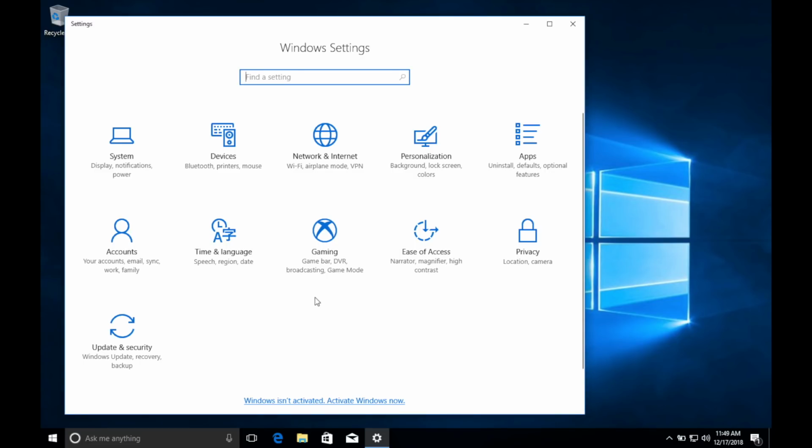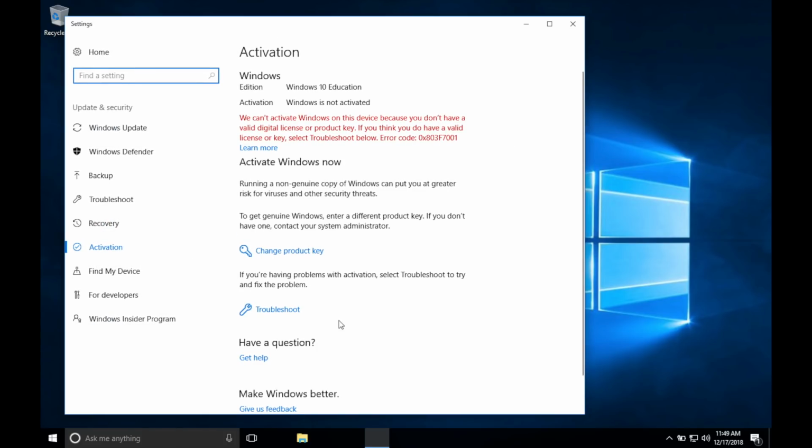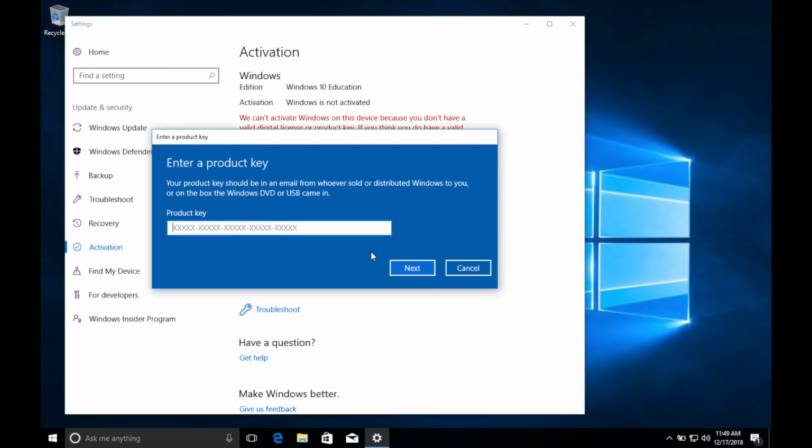Now one more thing here, if you do plan on using this virtual machine for an extended period of time, you do need to activate Windows. To do that, all you have to do is go to the Windows settings, and there's a little thing down here at the bottom that says Windows isn't activated. Activate Windows now, and you can click on that, click change your product key, and then add in your Windows product key. Of course Microsoft isn't handing those out for free, so you have to obtain one by buying it. But you just enter that product key and it'll be totally fine.